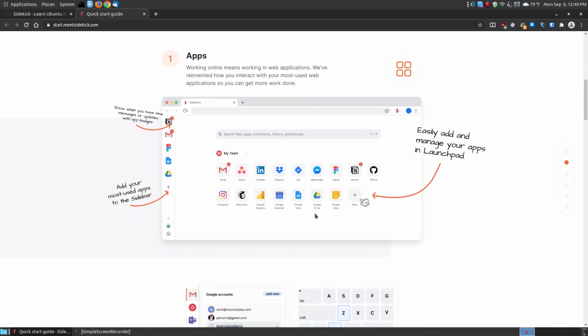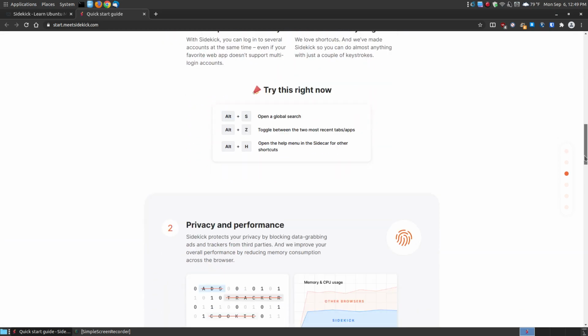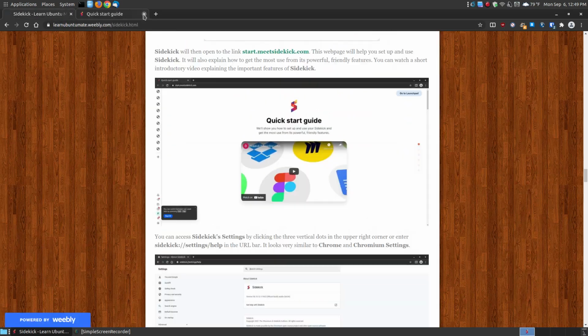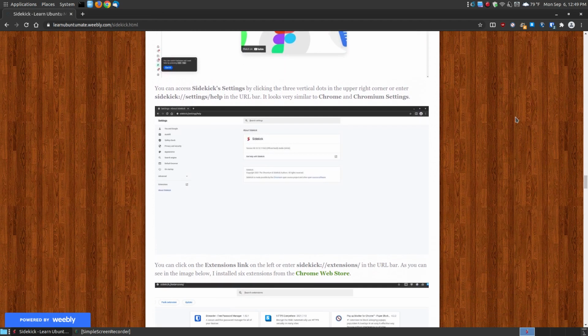It teaches you more about the apps, how to place apps on the sidebar. You can go through here. It's got a lot of information that you can read. So I have a link, so if you close it out, you can go back to the quick start guide, and you can also go into help. There's two ways of getting help with here.